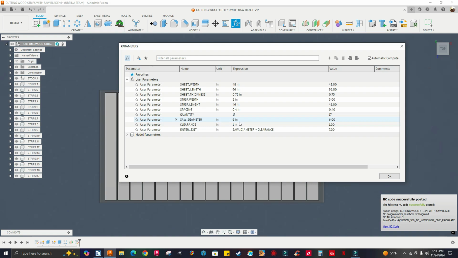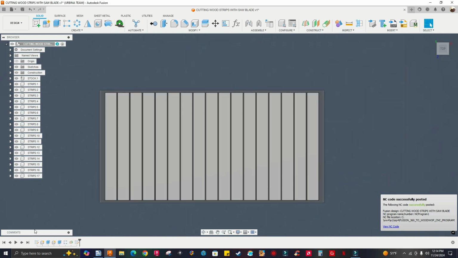I also have a clearance of 1 inch, and I have a lead in, lead out, which is enter, exit. I have the saw diameter plus clearance. I'll show you where I use this in a minute. I use parameters here so I can change the size of the width, I can change the quantity, all the stuff. That's what I did first.